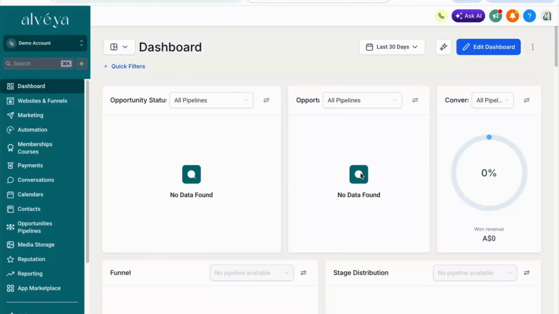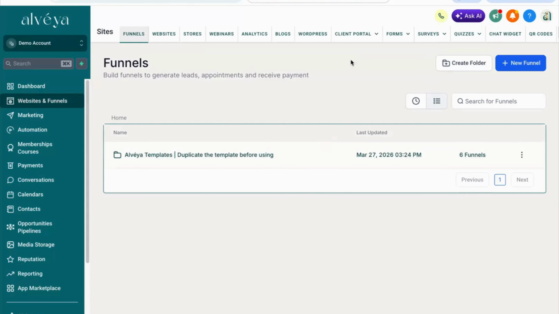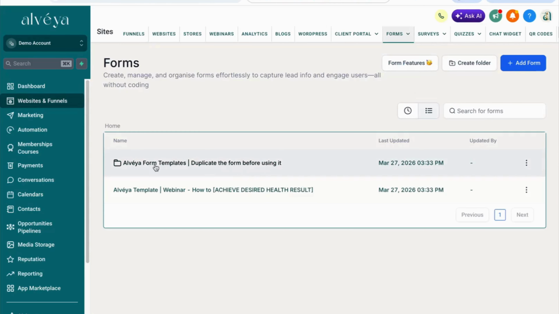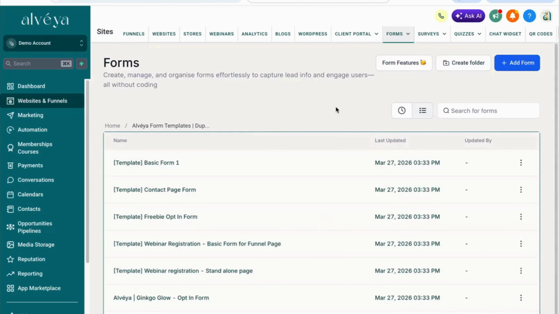The first step to setting up your opt-in funnel is always going to be creating a new form. So let's head into Websites and Funnels, and let's navigate over to the forms. You'll see here that we have already created some template forms for you that you can just duplicate.